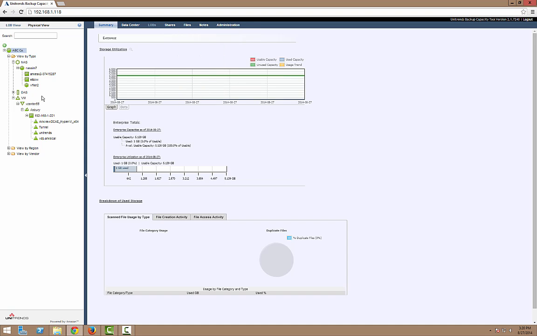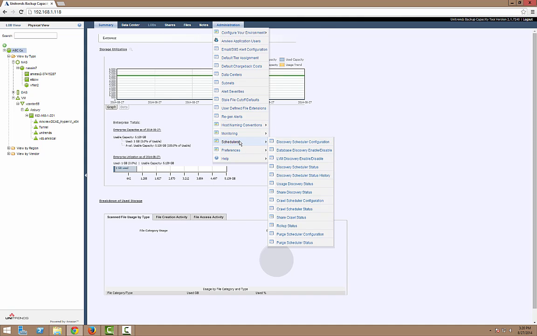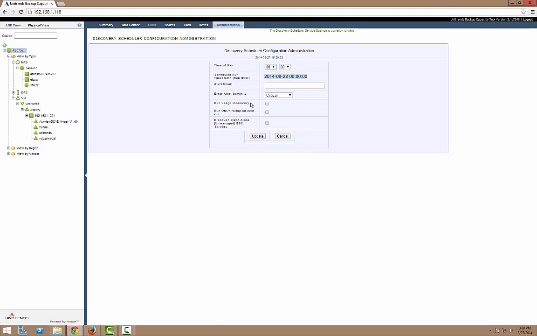So the next step is to go and schedule a follow-up scan by going into the administration menu and schedulers and choosing the Discovery Scheduler configuration. This time I'm going to pick the box labeled Run Usage Discovery. That will enable the server level scanning, so it will go out and query the servers we've discovered automatically in preparation for the file scan.